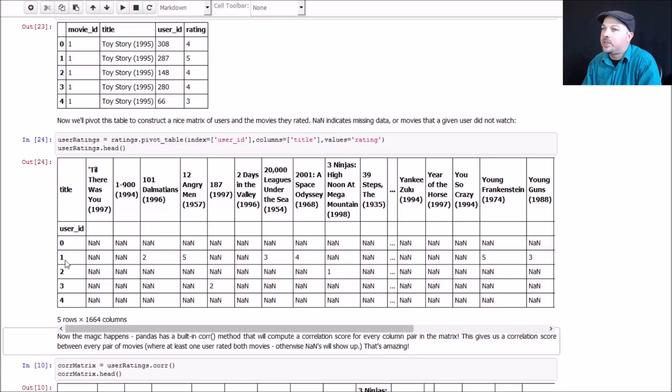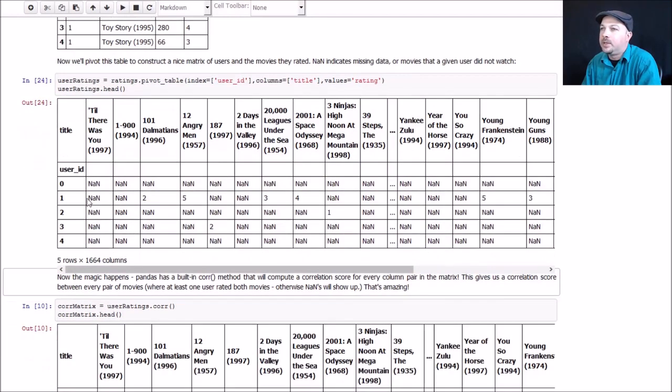So user ID 1, for example, gave 101 Dalmatians 2 stars. And again, all these NaNs, not a numbers, represent missing data. So that just indicates, for example, user ID 1 did not rate the movie 1900. Okay. So again, very useful matrix to have.